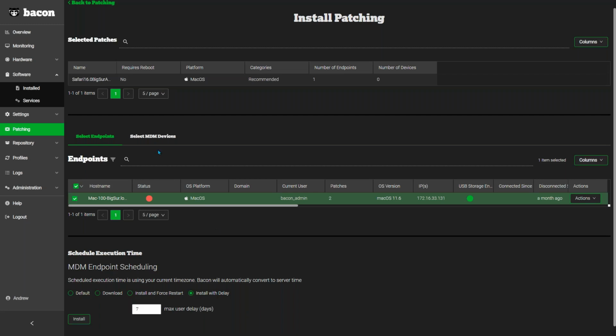Alrighty, so next up, let's go over to our repository. And we're going to start with files.